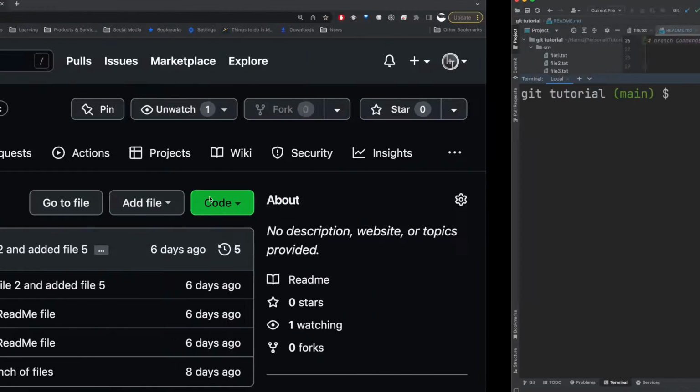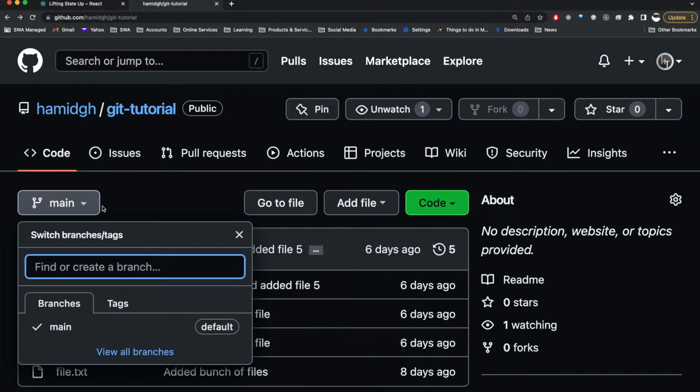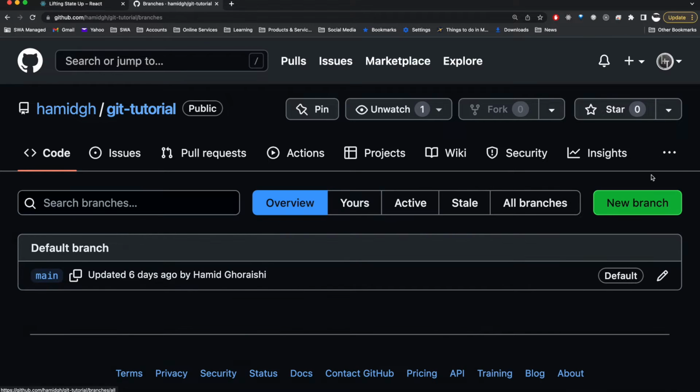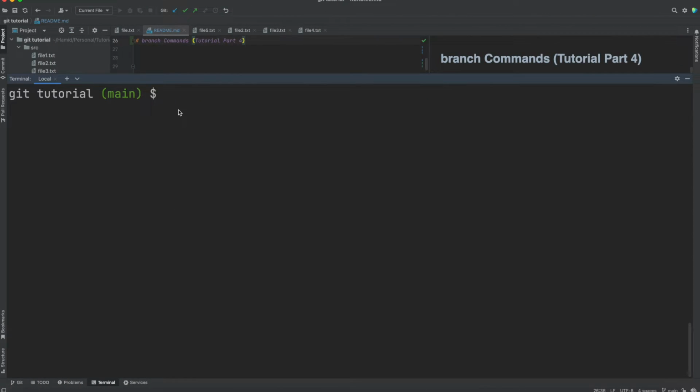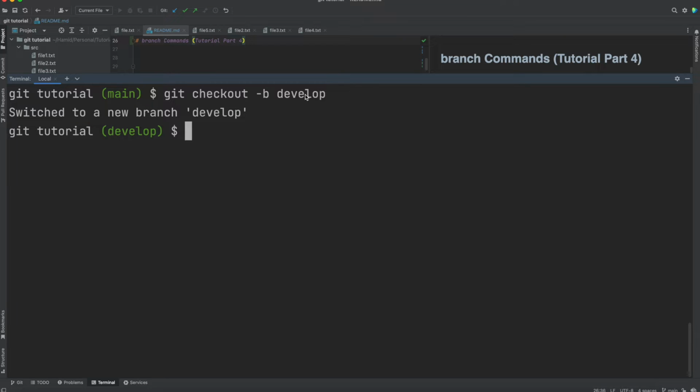In the previous tutorial, we learned how to create a branch visually with GitHub, but what if we want to create a branch from commands? So we can just say git checkout -b and then give it a branch name. That's all you have to know. Git checkout -b, and this is the branch name. You can put any branch name that you would like. So I do it, and now it's switched to the develop branch. As soon as I created the branch, it switched to it.